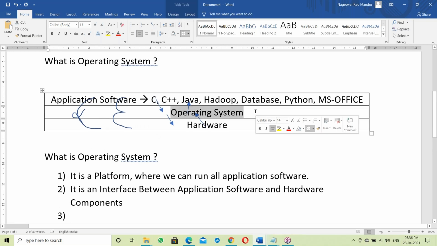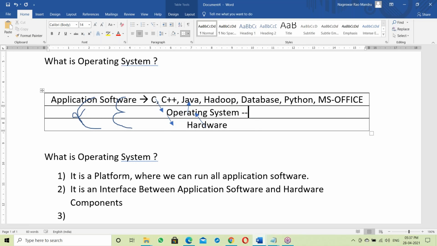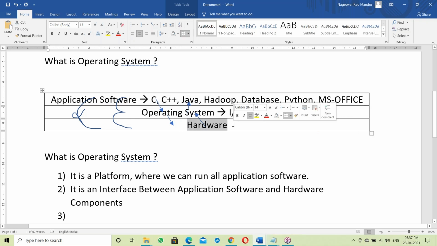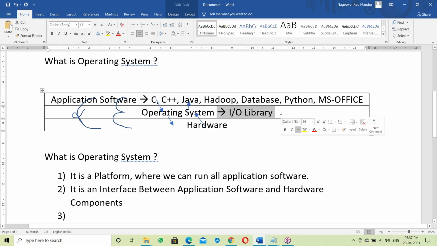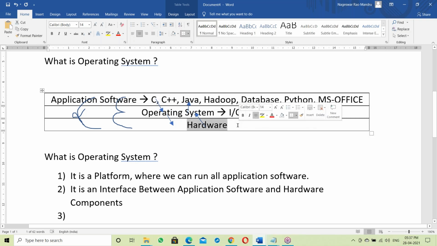How is this OS working internally? The OS contains some libraries, like an input output library. Every OS has its own library to communicate between application software and hardware components. The OS internally uses a library to communicate between application software and hardware components.